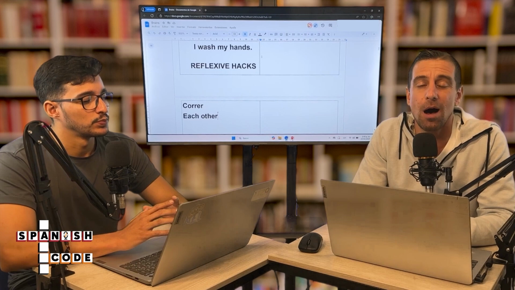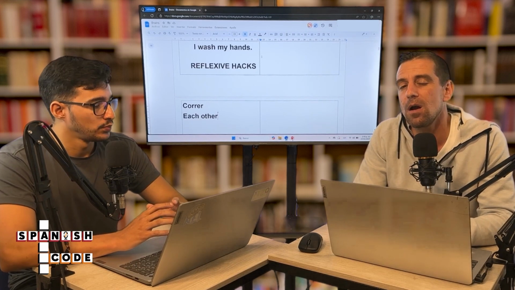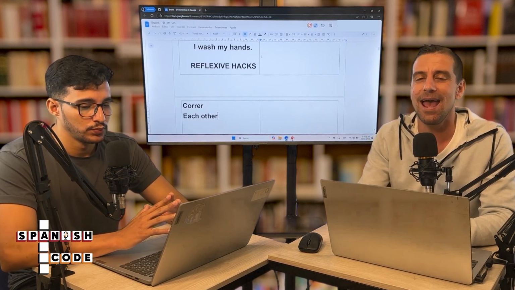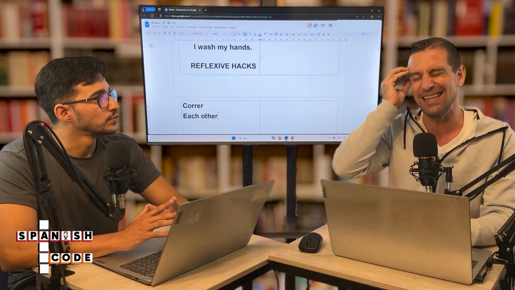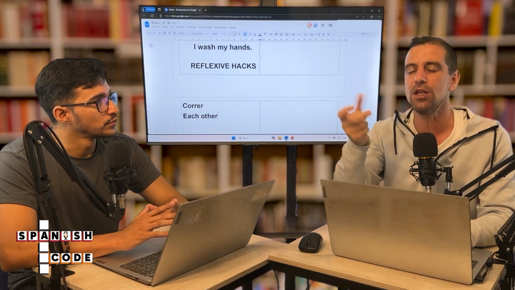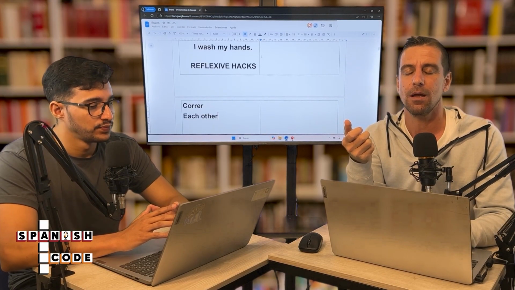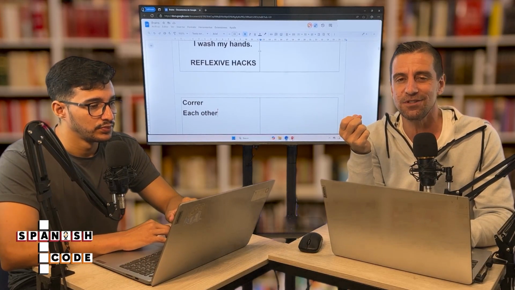It's a really common thing, but in a lot of ways this is just a hack. Every time your brain thinks "each other," we're going to use reflexive structure.